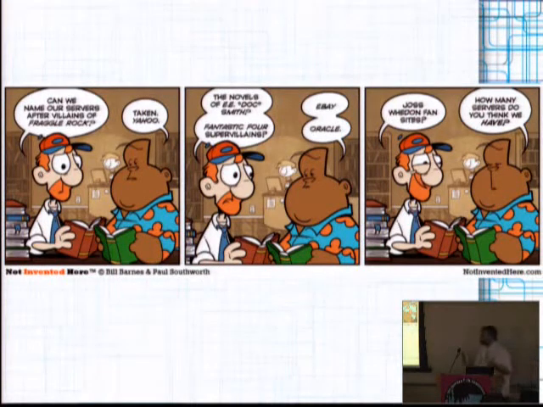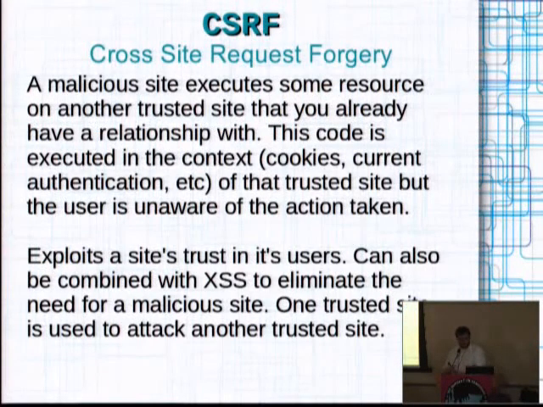Are these readable from back there at all? No. Okay, well, I'll just go ahead then. All right.